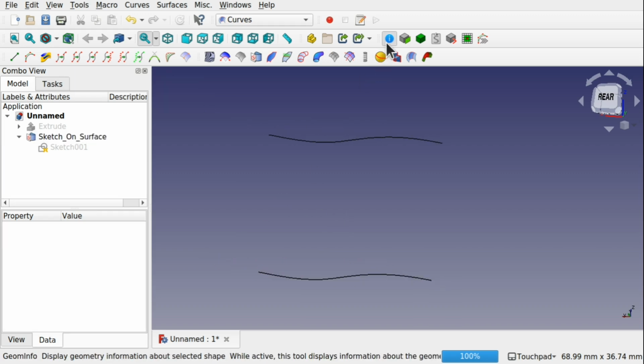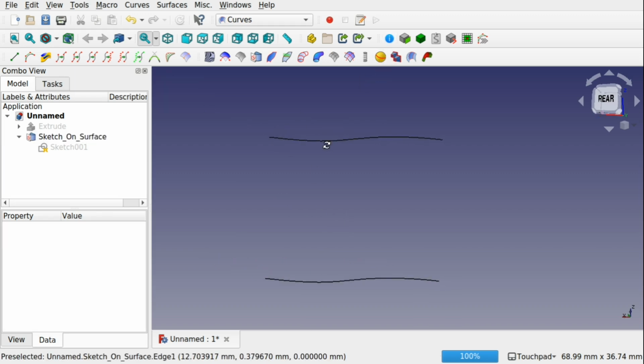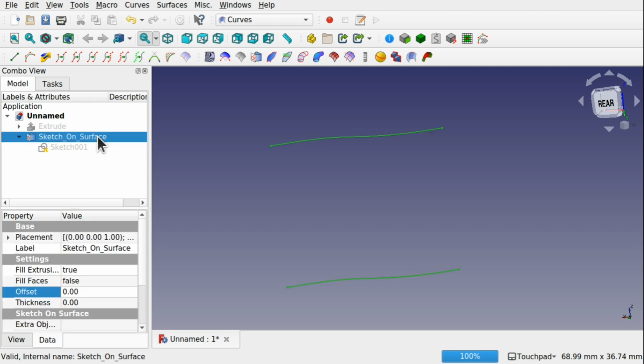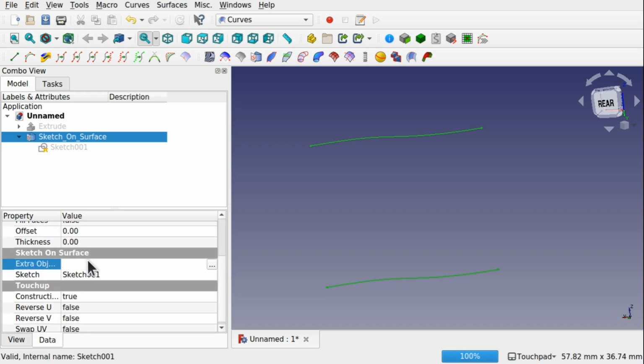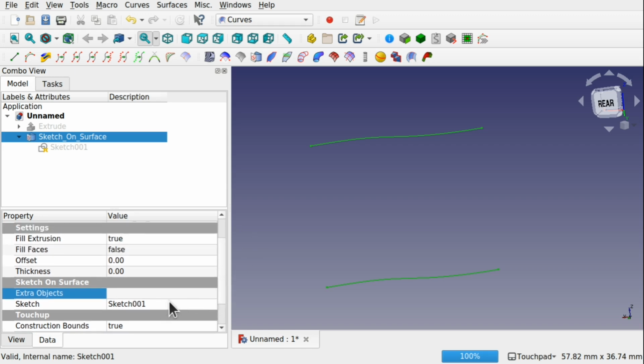So we're going to set the geo info off. We're going to do our next part now. And that's actually place something on this surface. We're going to be using a little feature in here called the extra object. So in my last video, I didn't use this because I wasn't quite sure how to use it. I've now learned how to use this. So I'm going to bring this to the table now so you can utilize it in your modeling.